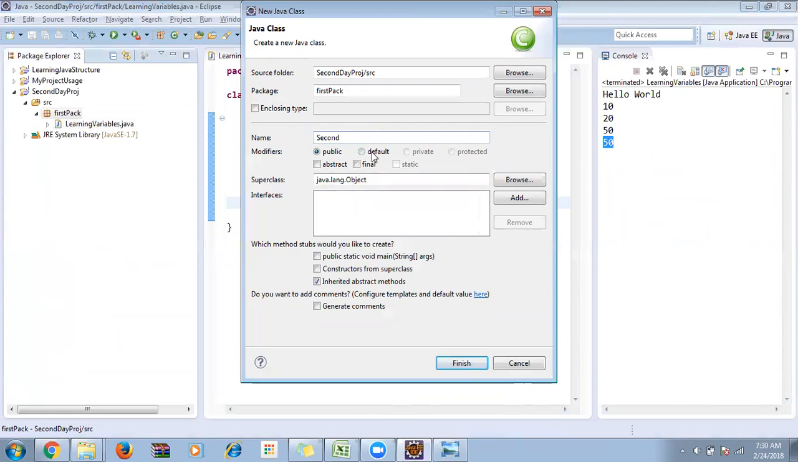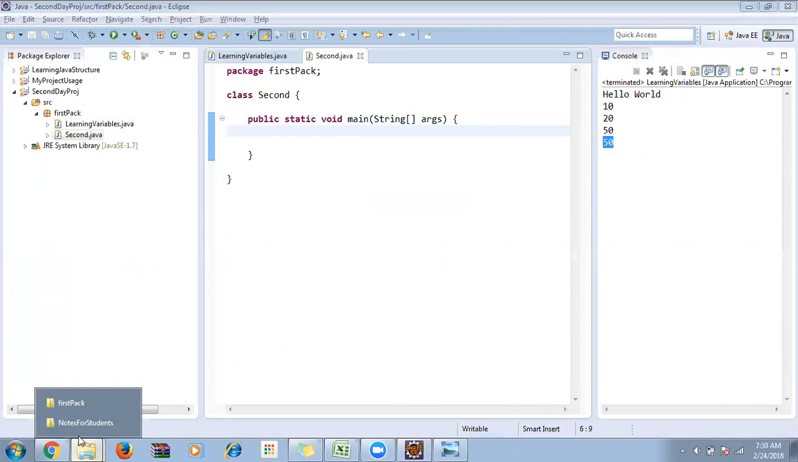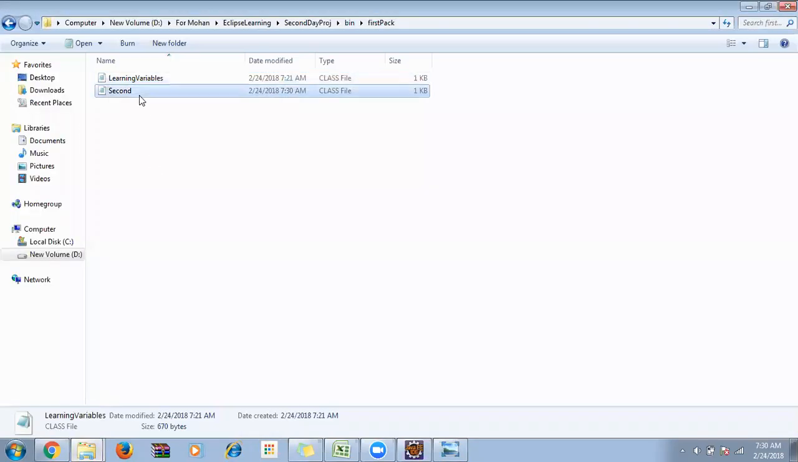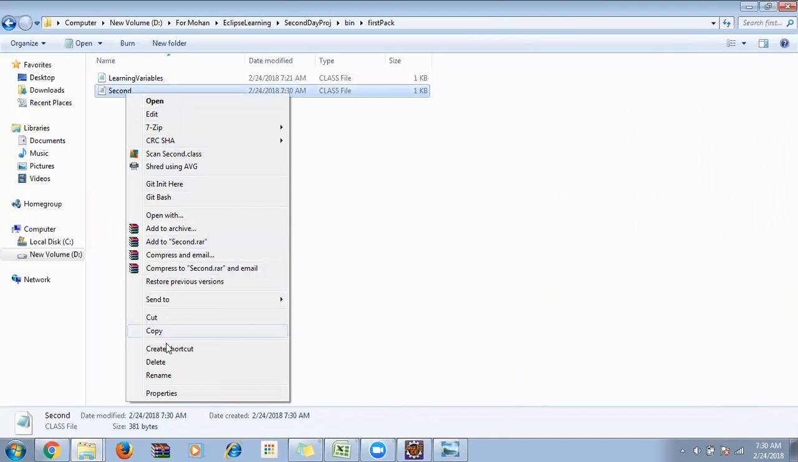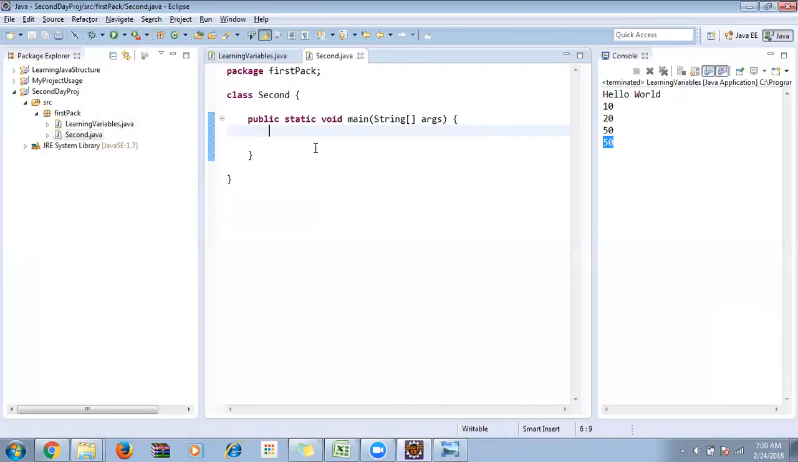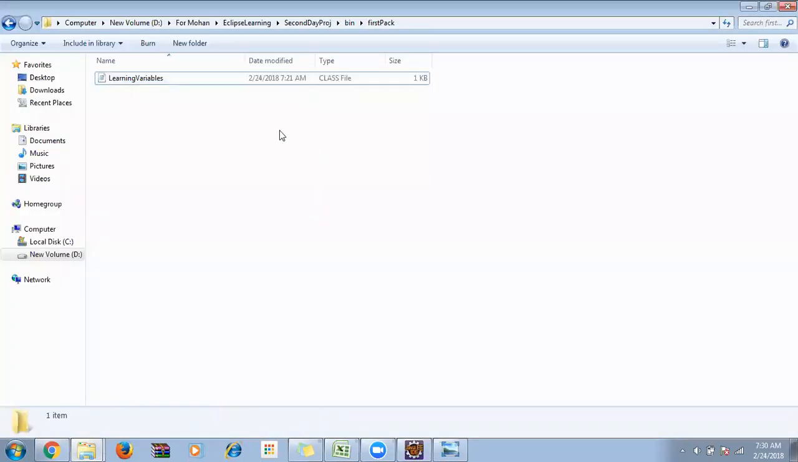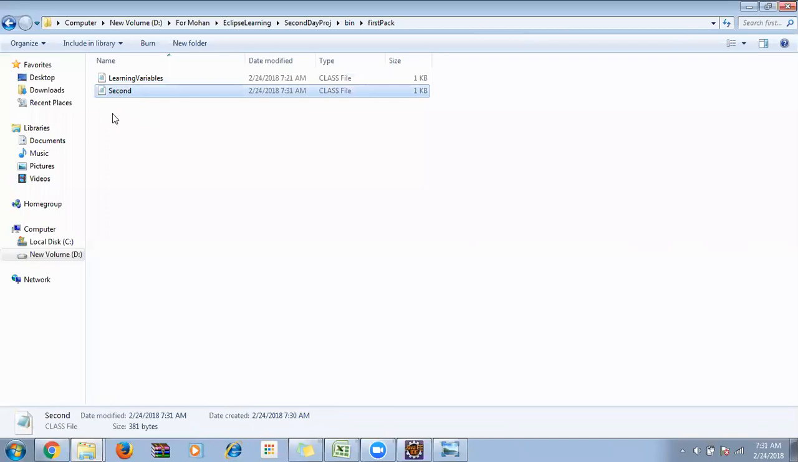I'll create one more class. So I created. So now if we go to the, yeah, can you see? There is a class file here. Understood? So now when I delete this class file, for me, when I again do a small change and save it, a class file is created.